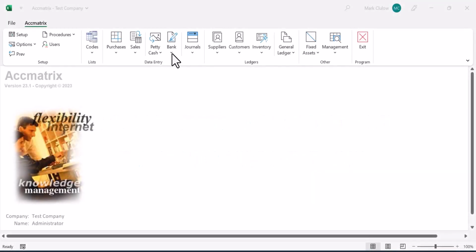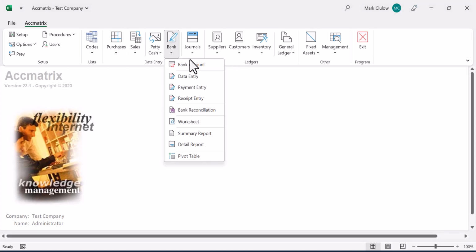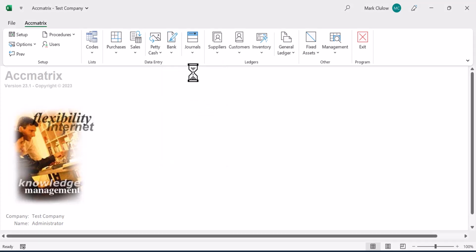Credit cards and petty cash. From the main menu, select bank, with your various menu options. First one is bank account. So if you have multiple bank accounts, credit cards, you click on bank account.